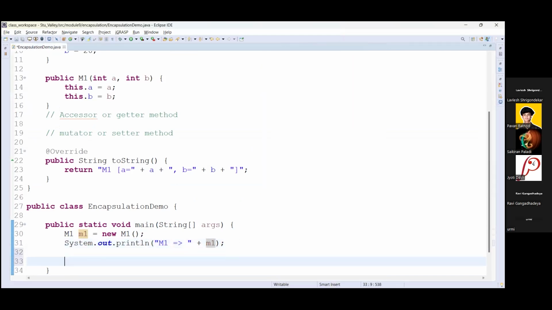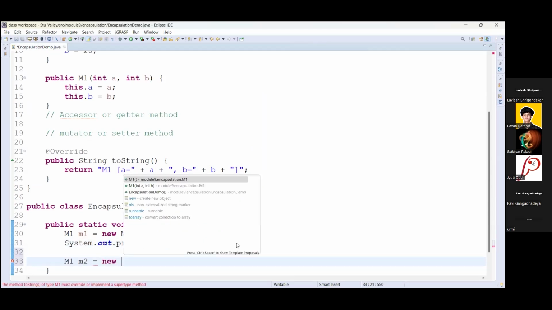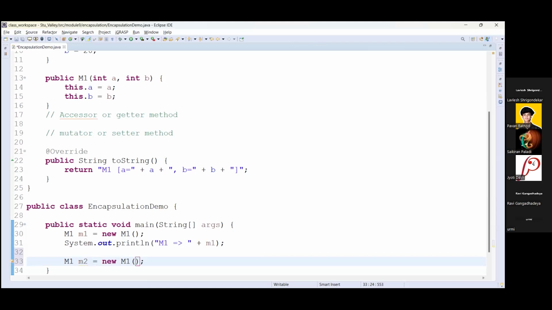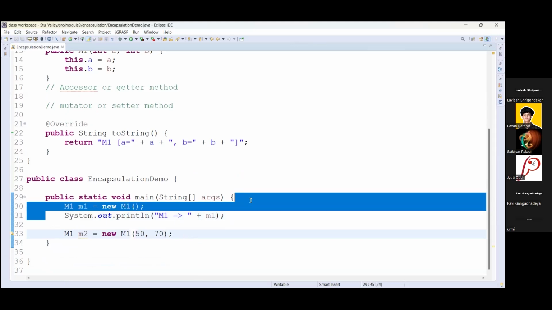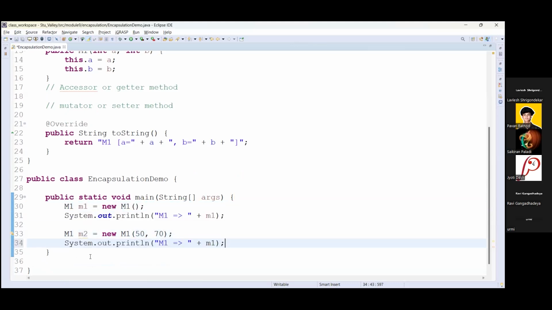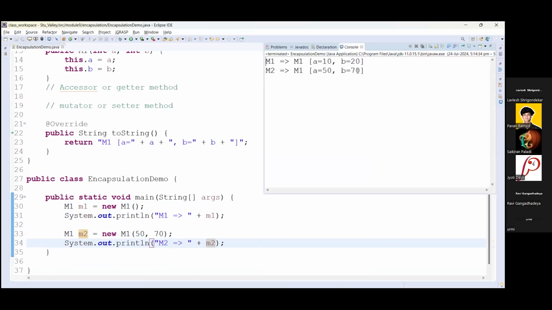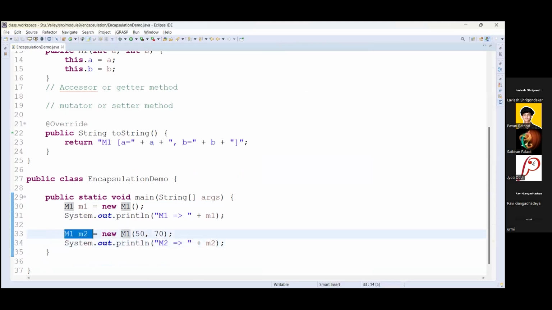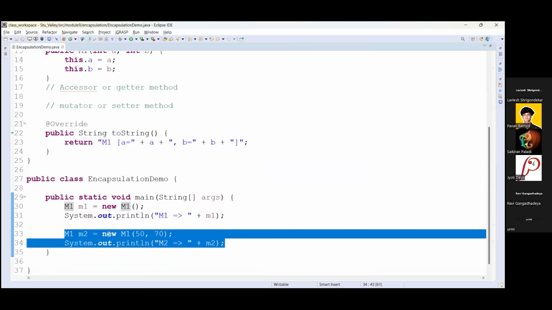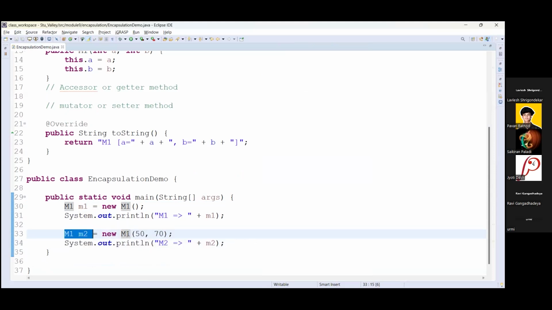So we are using the default constructor to set these values. After this, suppose I use one more object, M2 is equal to new M1. Here I am using the parameterized constructor, and I have displayed the M2 object again. So we will get the values of M2, 50 and 70. But this is only when the values get set. Whenever you are creating or initializing a new object, at that time only you are setting the values. It is not able to set the values after that.